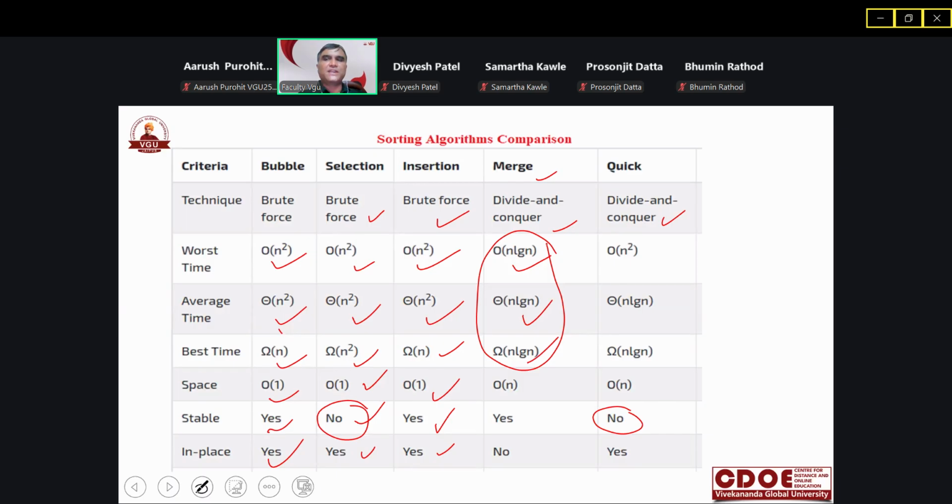In all three cases, it uses n log n time complexity. But in case of space, because it requires an external array, extra space, the space complexity is order of n. N is the total number of elements in the array, because we need an extra array of size n, which is required for comparison and merging, right? Therefore, the space complexity has increased in merge sort to order of n.